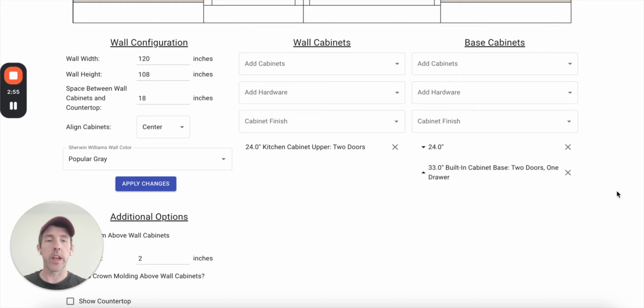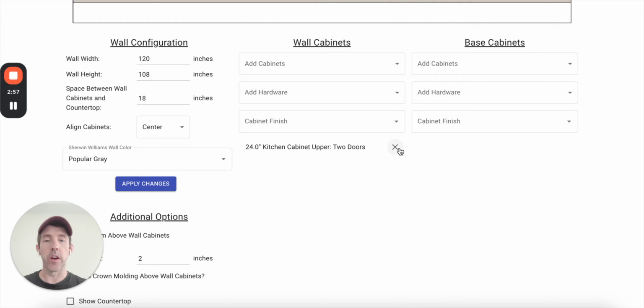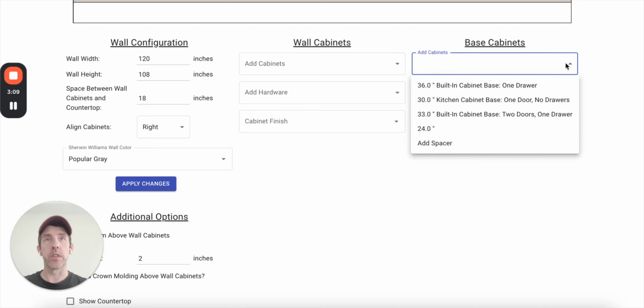So let's go ahead and do a right alignment wall. Let's say we're working in a wall where we want to build out from the right. With the alignment set to right, it's going to start adding cabinets from right to left. So instead of working from left and adding it out, it's going to go the other way around.